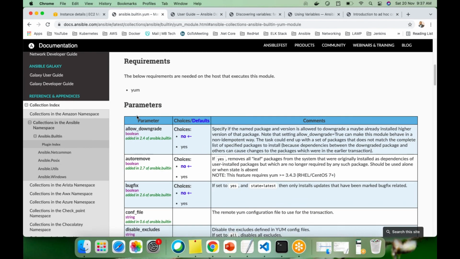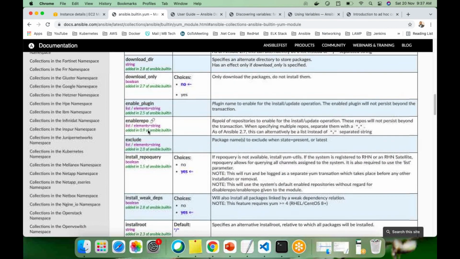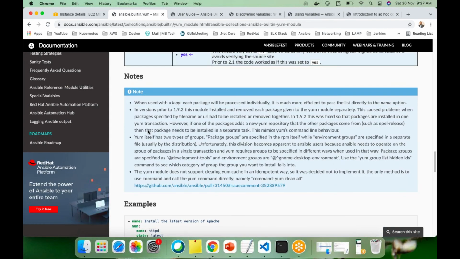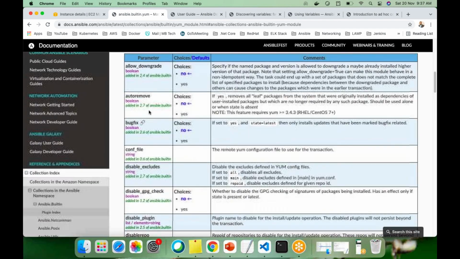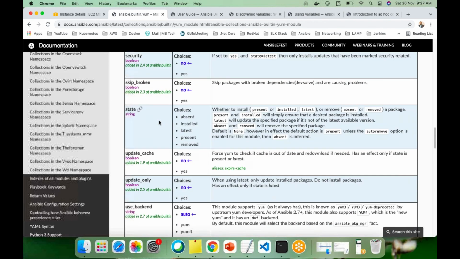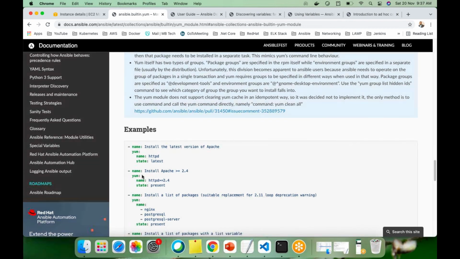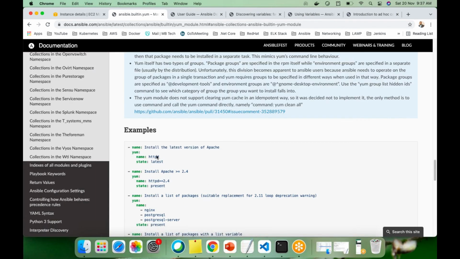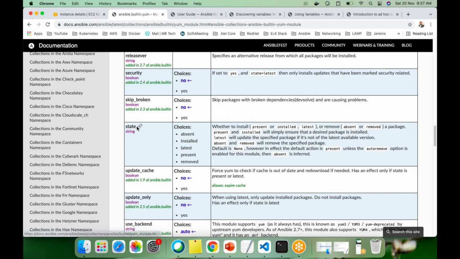What parameters do you need to add in the playbook? You can find them over here. See, lots of parameters are available. You cannot remember all these parameters, right? Obviously you have to follow the documentation of Ansible Playbook. So you'll come down and see very good documentation with examples they have given. Here you can find the parameters called name, state. All these are available. If you go here, you can see state.